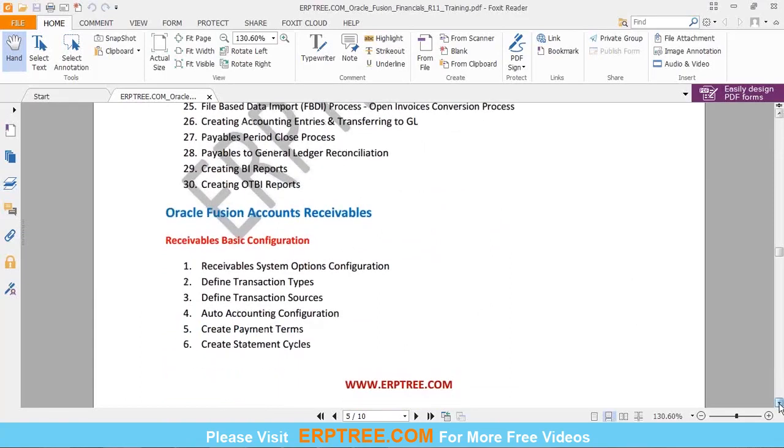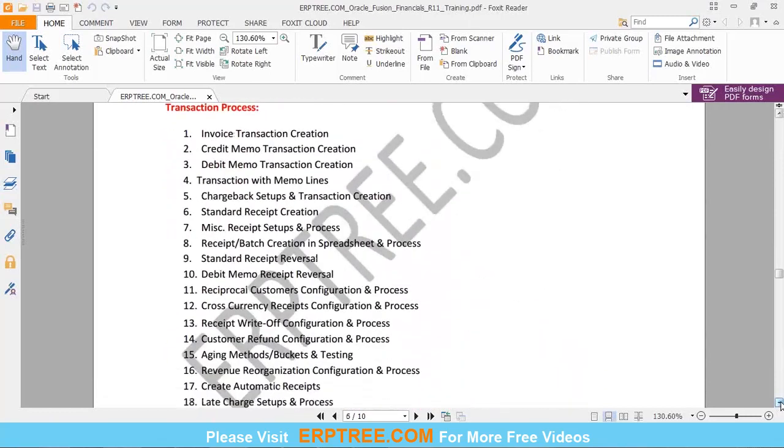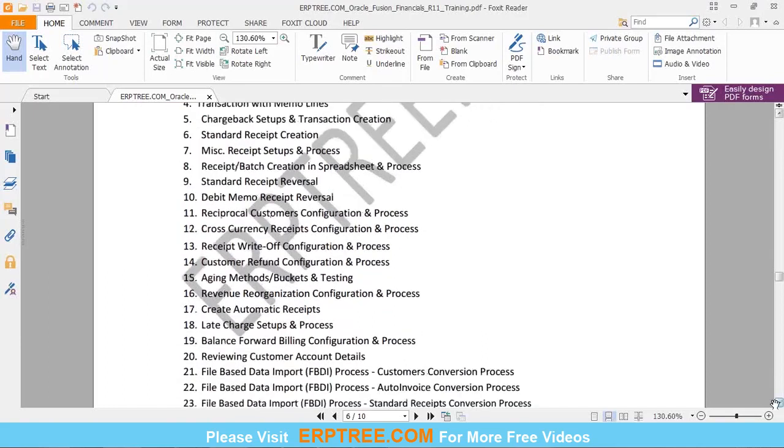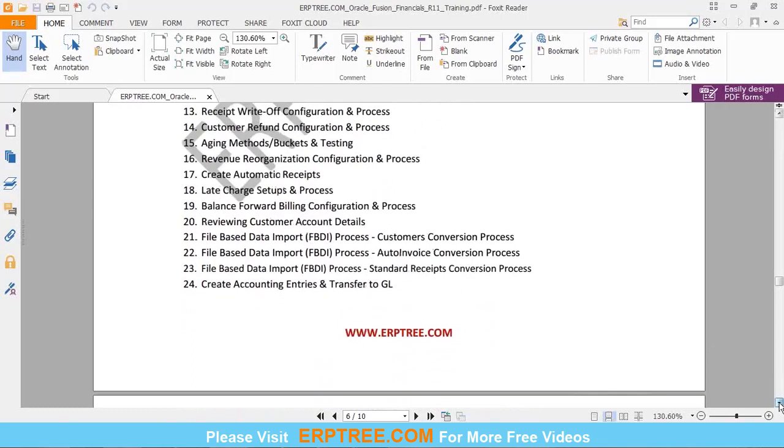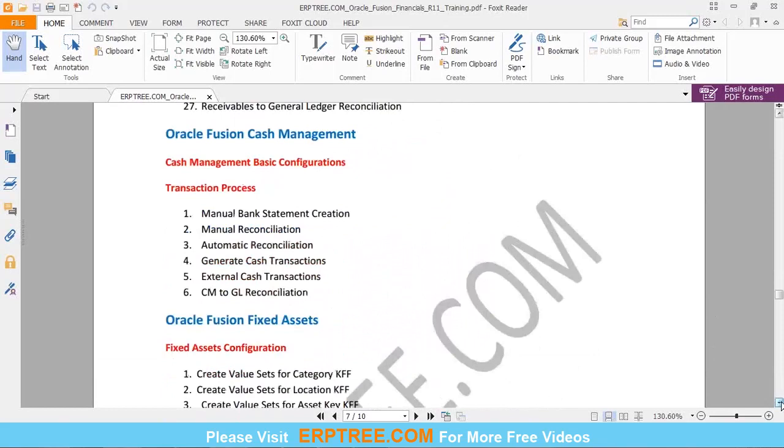And the reconciliation part. We'll work on the BI basic report definition, and we'll see how to create the OTBI reports. When we talk about receivables, the basic configuration, and these are the concepts we are going to cover: invoice creation, I mean to say transaction, debit memo, credit memo, chargeback, standard receipt, miscellaneous receipt, batch creation and reversals, standard debit memo, reciprocal customer configuration process, cross currency receipt write off, customer refund, aging methods, say aging buckets, revenue recognition, automatic receipts creation. The other points like conversions, we'll share the same documents with you all, and you can go with that.